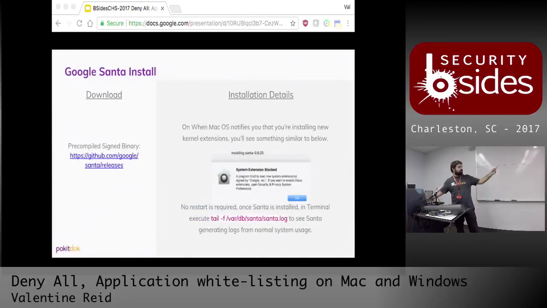So to install it, it's super easy. You download the precompiled signed binary. Mac OS is going to warn you with their attempt at application whitelisting. And so you just click through everything and you click next to success. Once it's on there, figure out if it's running with tail -f /var/db/santa/santa.log, and it will start generating logs immediately. No need to restart the operating system. Any questions?